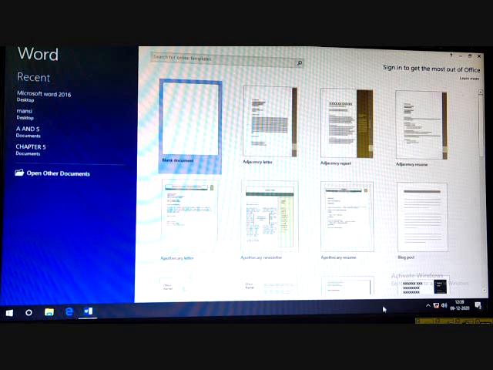Okay, this is the start screen. If you want to open a new document, make a new document, you have to go to the blank document. This is selected by default. So after that, just click once and this is your new document. Okay, we have created a new document.